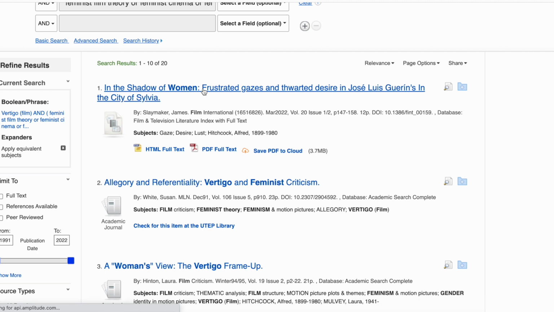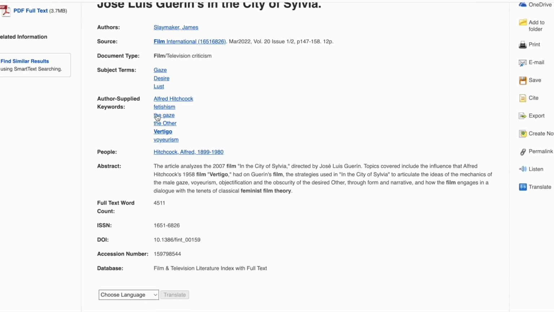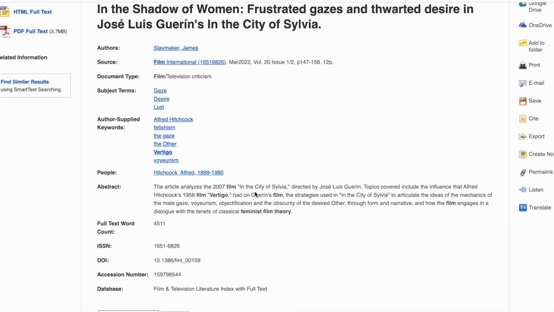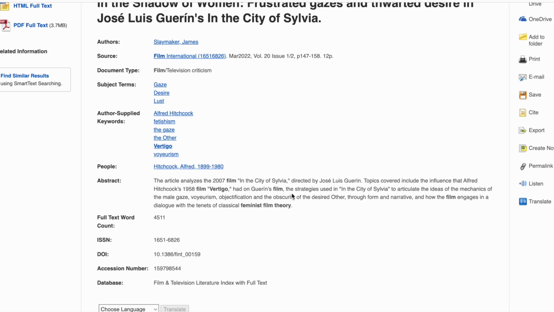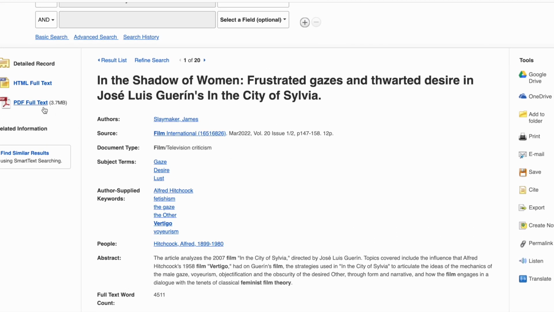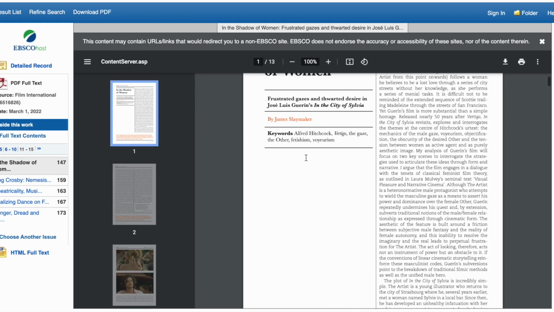So I'm going to click on it. And then I see the name of the article, the authors, the source where the journal article came from, subject terms, which might be helpful in future searches if I want to add more search terms, the abstract, which is a summary of the article, so I know whether or not I want to invest time in reading the article. If I do, then, oh look, there's a PDF full text link. I can click on that, and then I'm able to read the entire article.